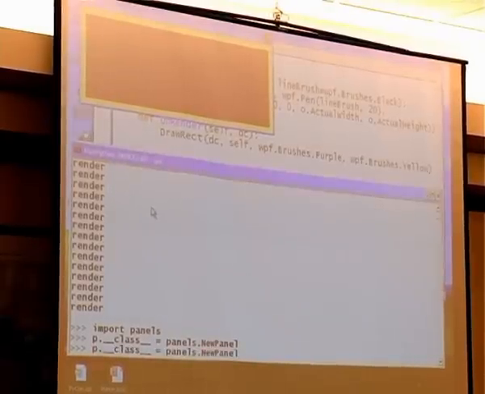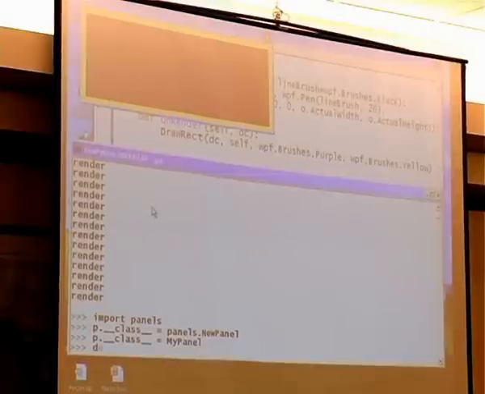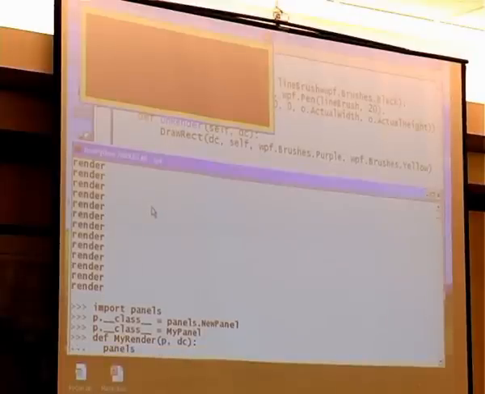I can set it back to my panel. Of course, I can also define my render of P drawing context, and have it call panels.drawRect. This takes a drawing context, an object for the size, and let's give it a color. What's your favorite color? Green. We'll go with green.